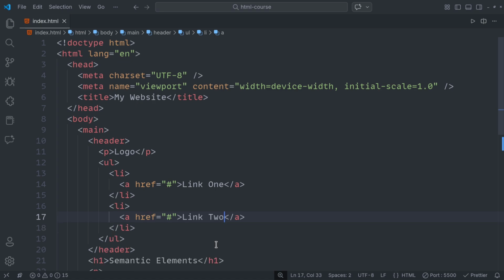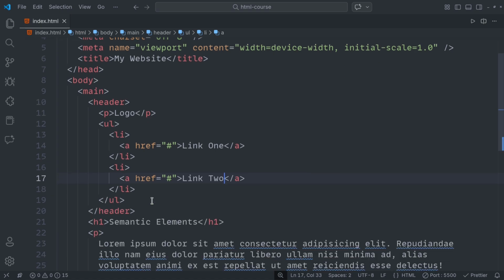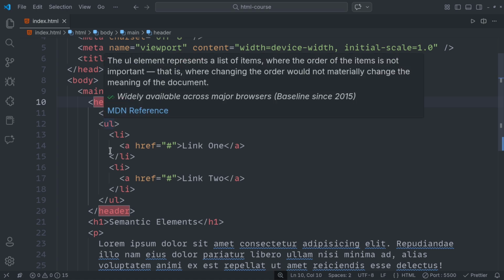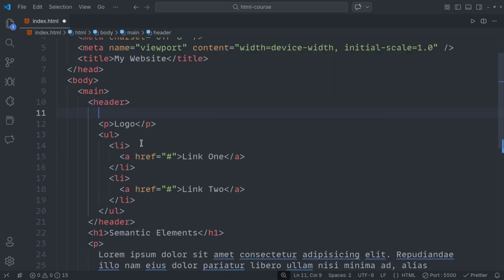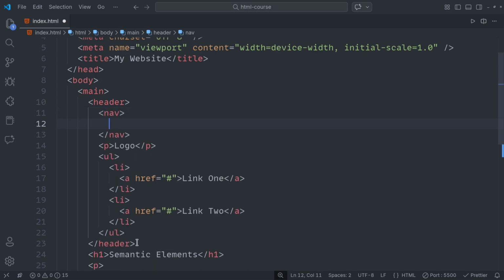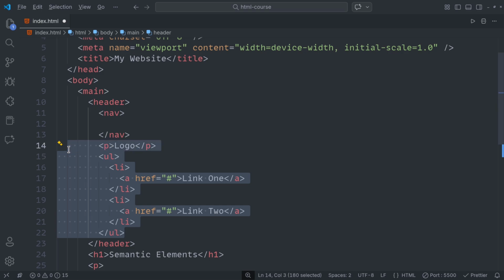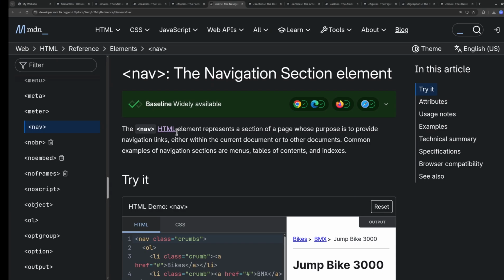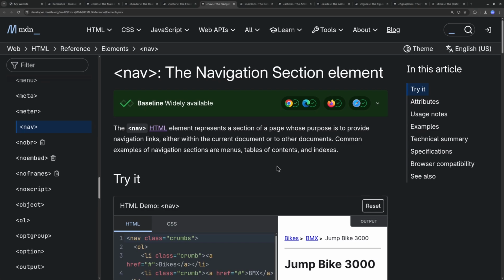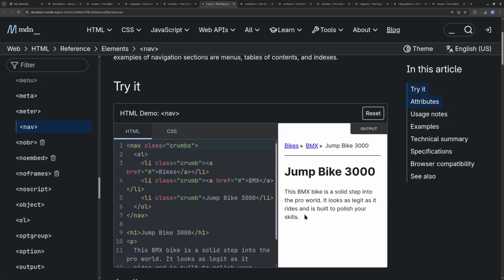Here as you can see, we have this header, and inside of that we have this navigation bar. So what we should do is add the nav element here, and just paste everything here, inside of the nav element. So this is the nav element. Awesome.